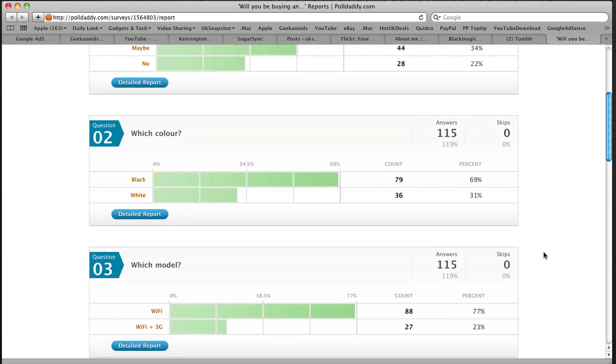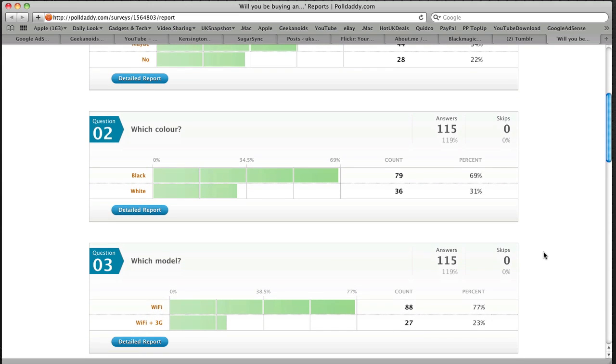Now, this next result, I did think that this was going to be the case. The Wi-Fi or Wi-Fi plus 3G model, amazingly 77%, so big swing to the Wi-Fi version. I think a lot of people are realising they don't necessarily need 3G, especially when they're going to be able to share the data plan that they've got on their iPhone 4. And 23% are going to go for the Wi-Fi plus 3G version. Now, I think that the Wi-Fi plus 3G version isn't necessary, but it does offer up the convenience of being able to connect wherever you are without having to worry about tethering to a mobile phone.